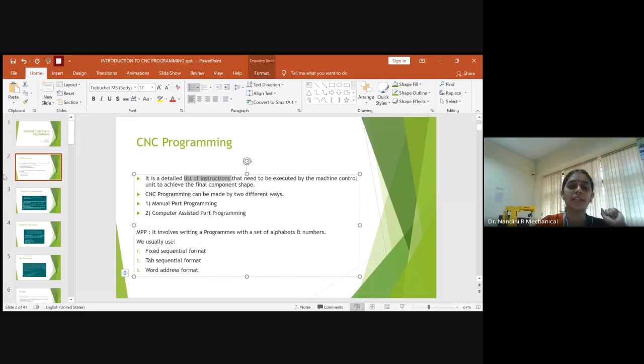To learn CNC programming and achieve the final component, we have two categories of doing a CNC program. One is manual part programming and the other is computer assisted part programming. In the first, you will write it manually and then execute it. Later, it is a reverse version.